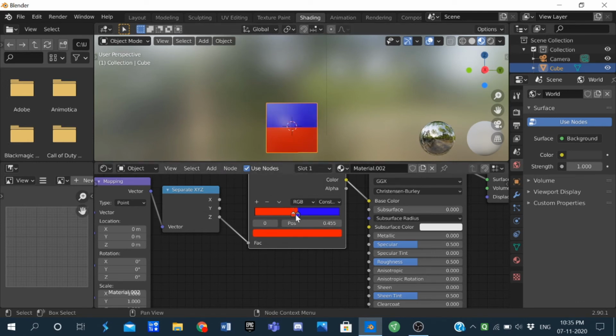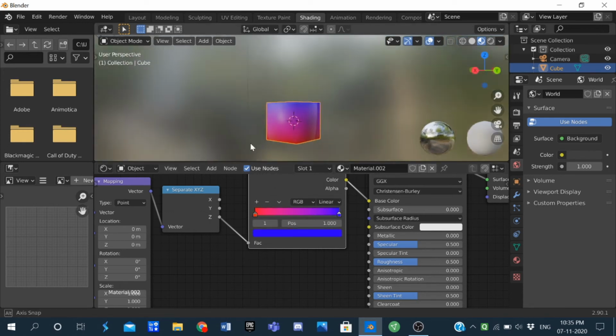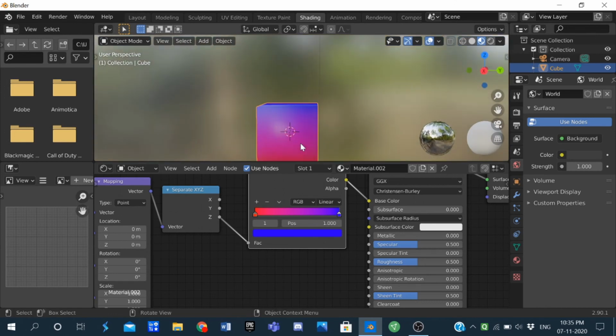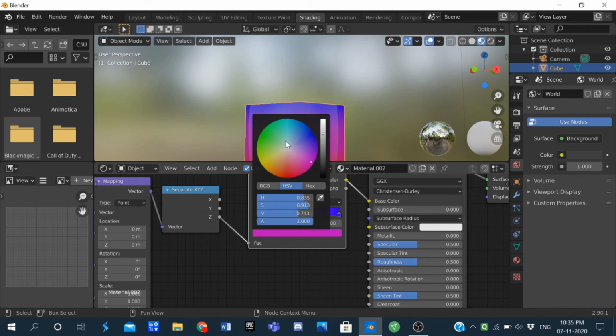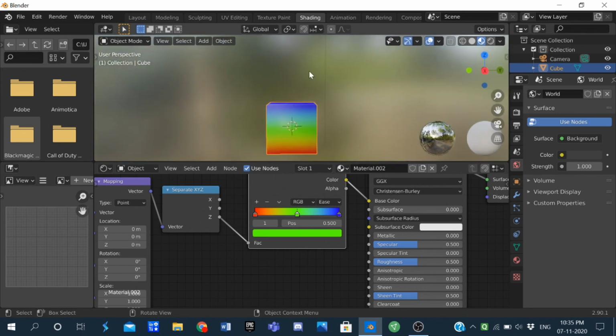But if you don't want this, if you want the previous one, you can choose linear, and that will create a sort of gradient like texture. In the middle there is purple, like the mix of red and blue, or ease you can choose for this type of color. So here you go. And over here you can add a different number of how much you want. Like you can add a green in the middle, you can add an unlimited number of colors over here.